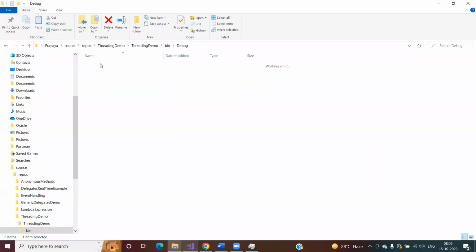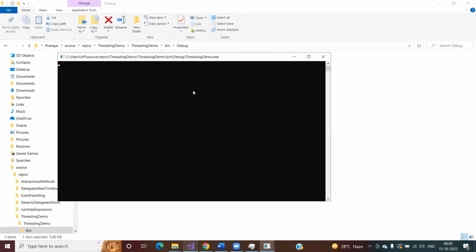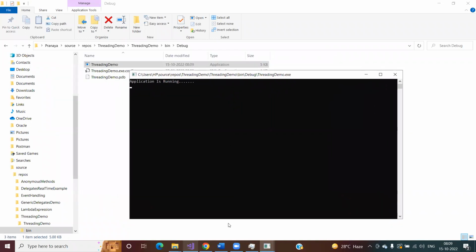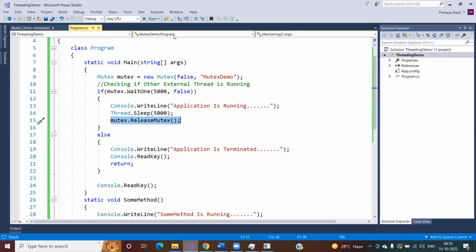First time I'm clicking on the exe file, one external thread is going to run our application code. Second time I'm clicking on the exe file, another external thread is executing. So in this case you can see both are running. Why? Because in this case this thread is released. So instead of 5 seconds, let me put this as 1000 milliseconds, because in 5 milliseconds it will get this lock.